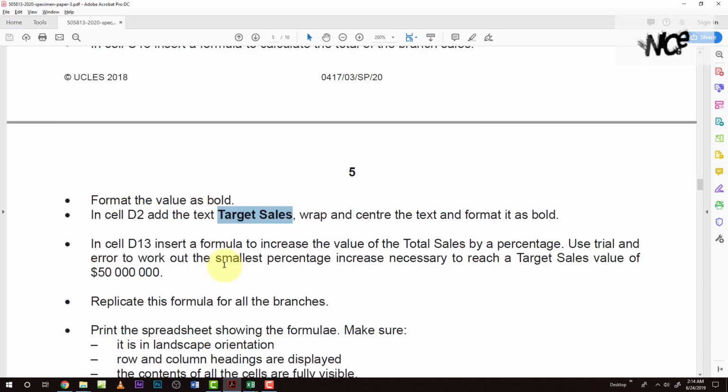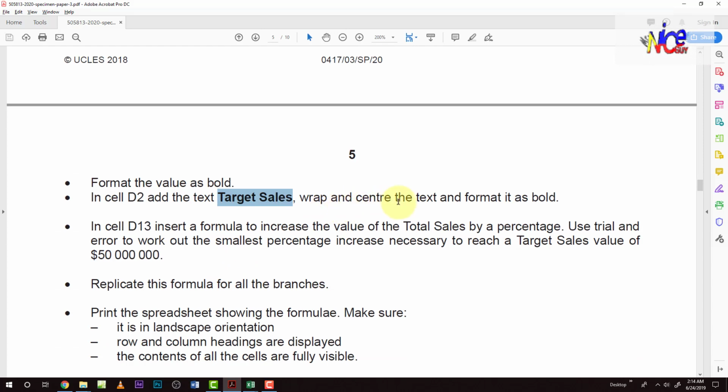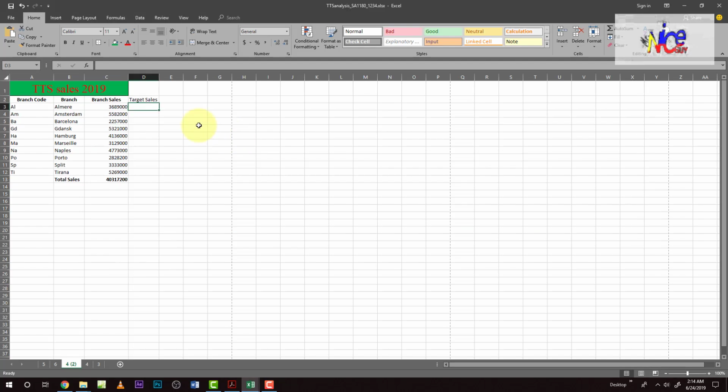Alright. Wrap and center the text and format this as bold. So wrap, center, and bold.